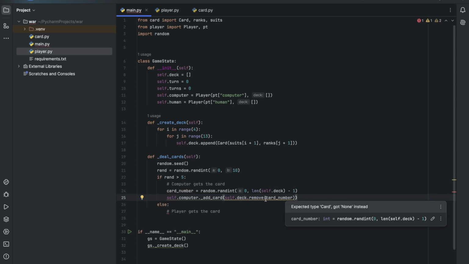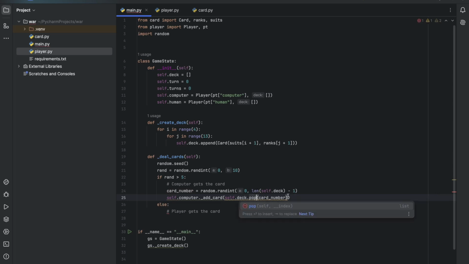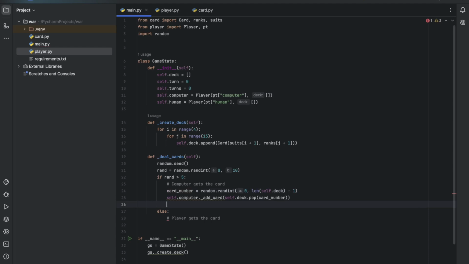What is it saying? Oh, sorry, pop. That'll give us a card. And then we can go ahead, and that means that the computer got to choose first, and let's give the next card to the other player.